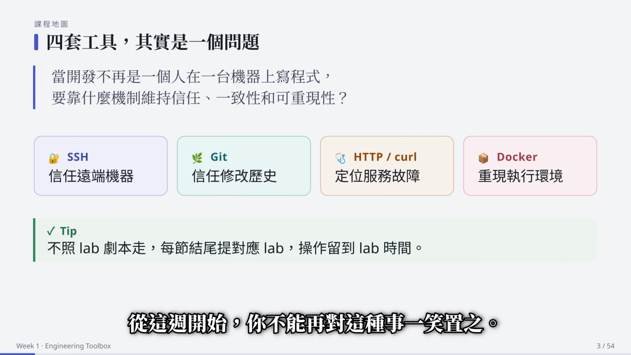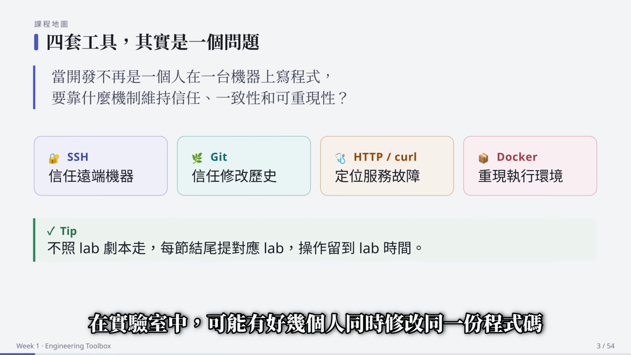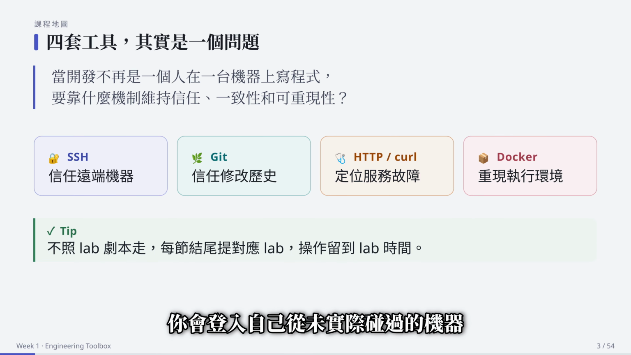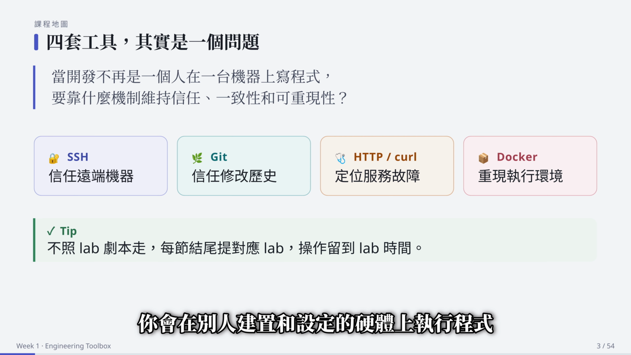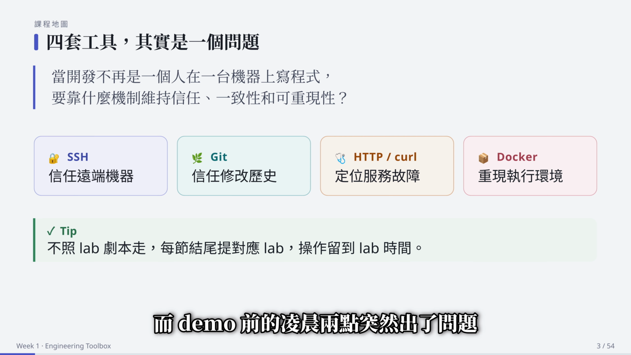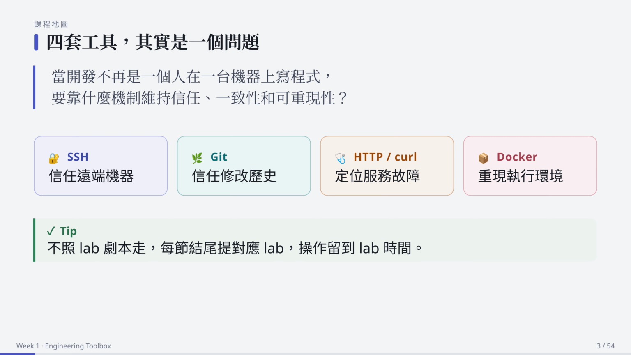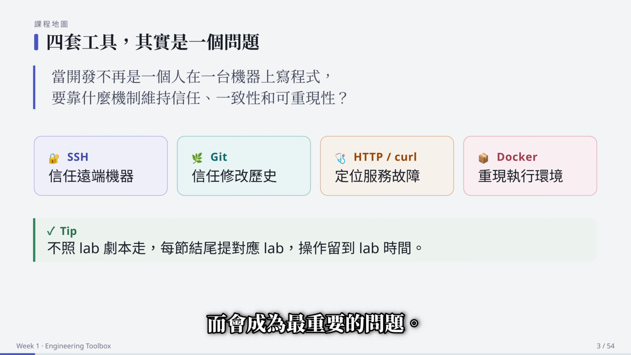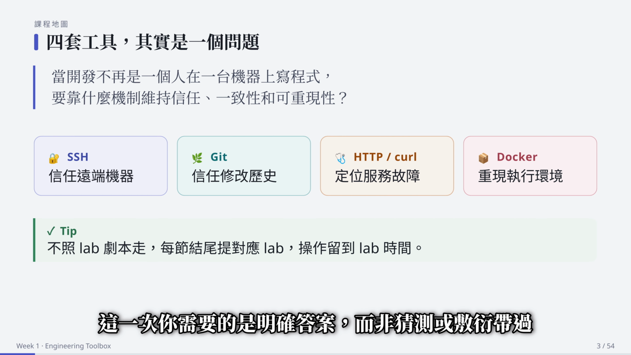Starting this week, shrugging it off is no longer an option. In the lab, several people may edit the same code at the same time. You log into machines you've never physically touched. You run code on hardware that someone else built and configured. And when something breaks at 2 in the morning before a demo, "wait, which version is this?" stops being a mildly annoying question and becomes the only question that matters. This time, you need a real answer, not a guess or a shrug.